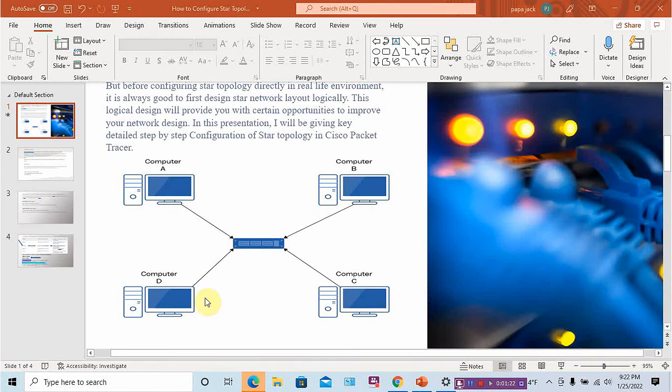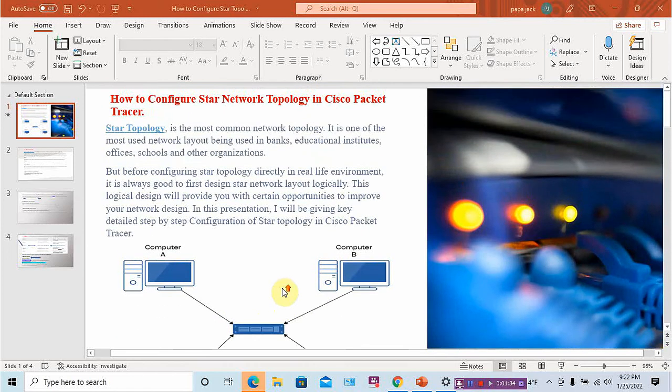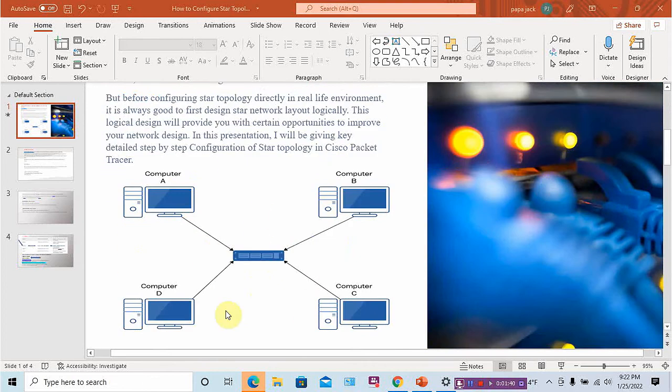This network is also scalable. You can add and you can remove. The other downside is that the more computers you add, the more cables you use. But today I'm going to demonstrate to you guys, using Cisco Packet Tracer, how to configure this particular network, and then also I'm going to assign IP addresses to them.